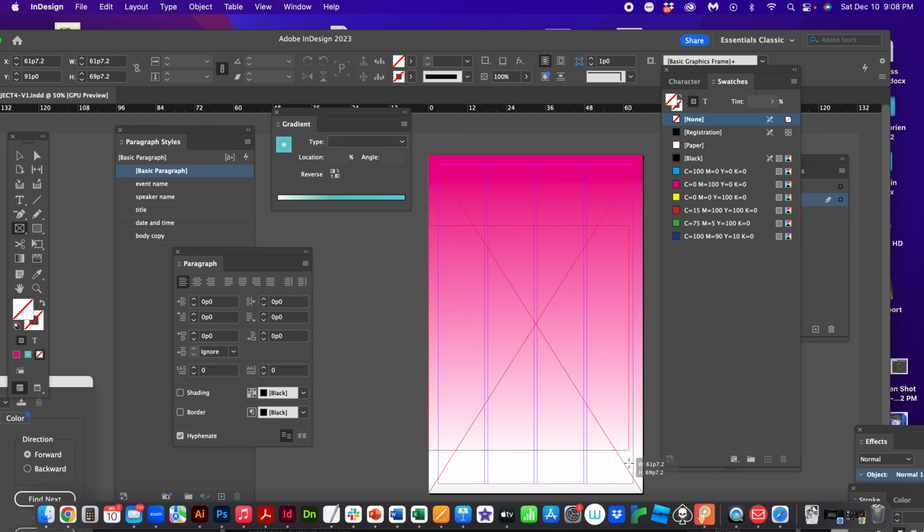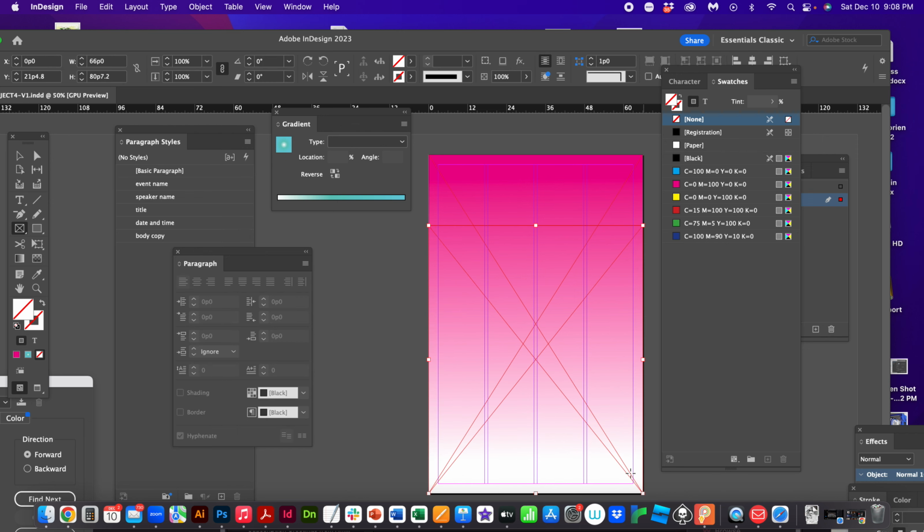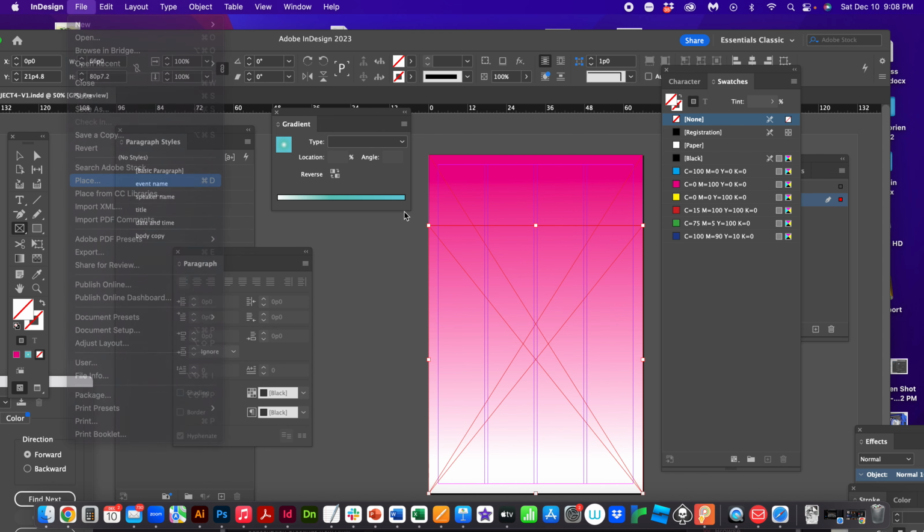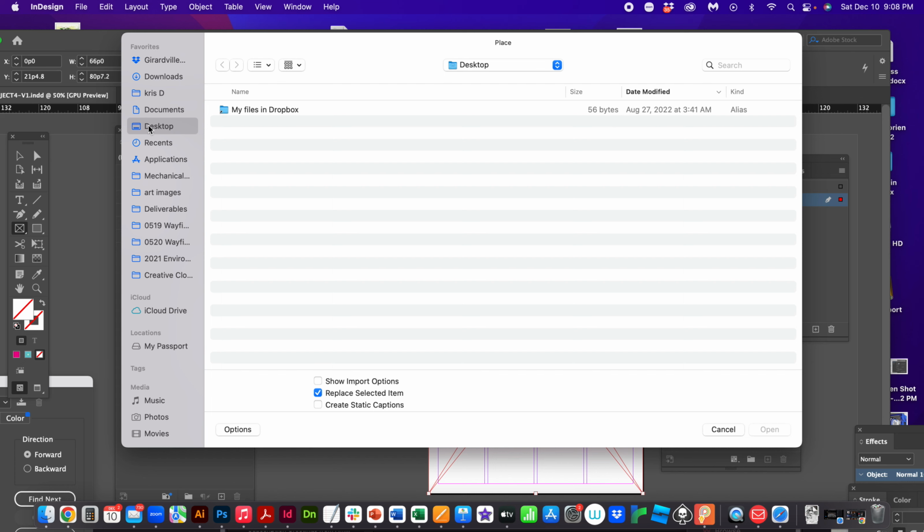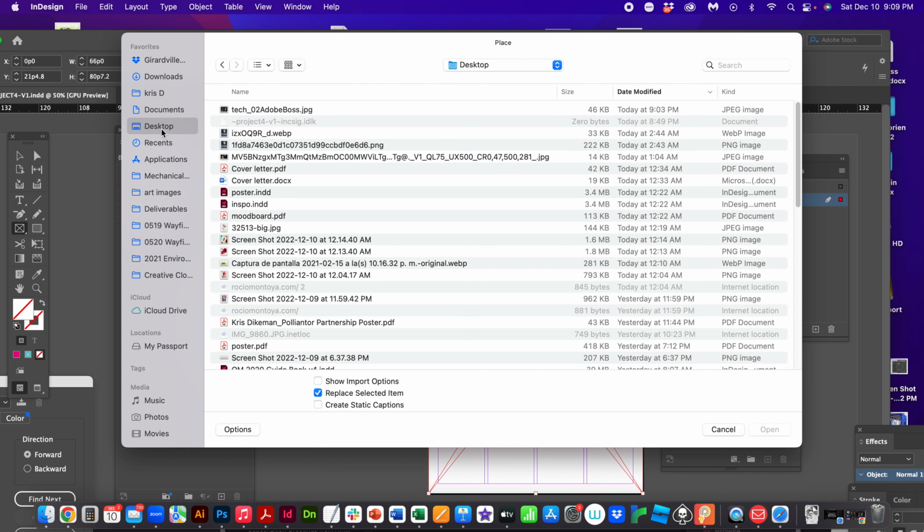Hang on a second. I'm going to bring in an image, just like you did for your homework. So I made a picture box. I'm going to go File, Place, and let me go to my desktop.